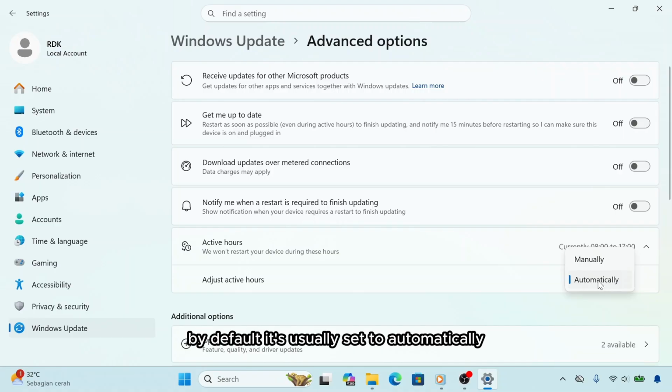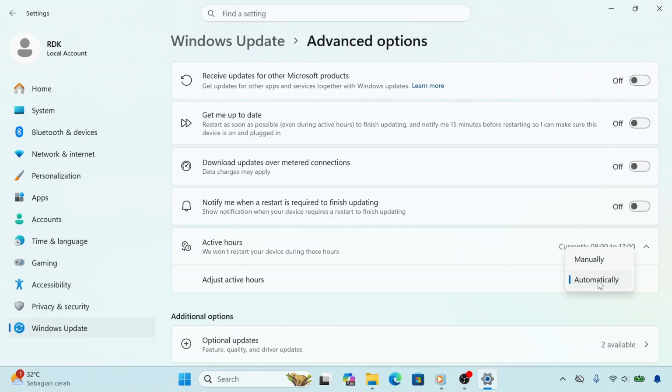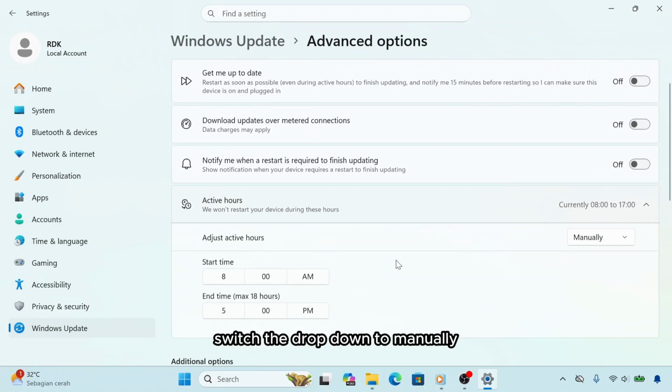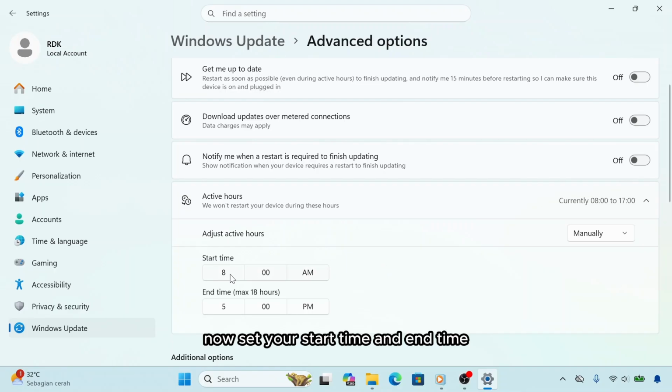By default, it's usually set to Automatically, which lets Windows guess when you're busy. Don't trust this. Switch the drop-down to Manually. Now, set your start time and end time.